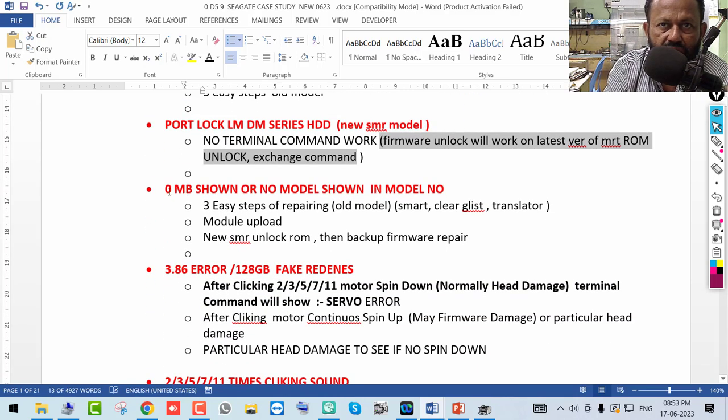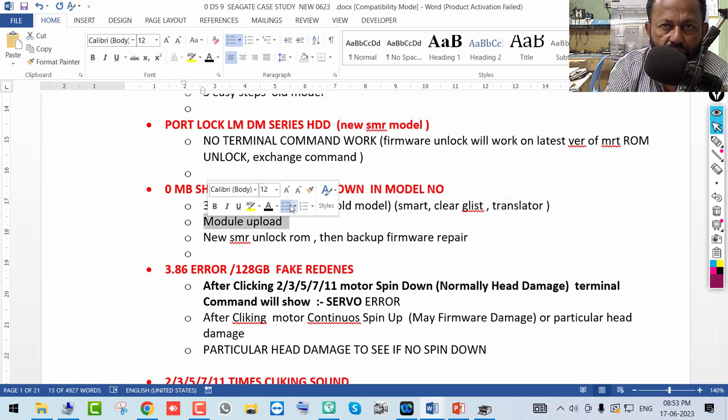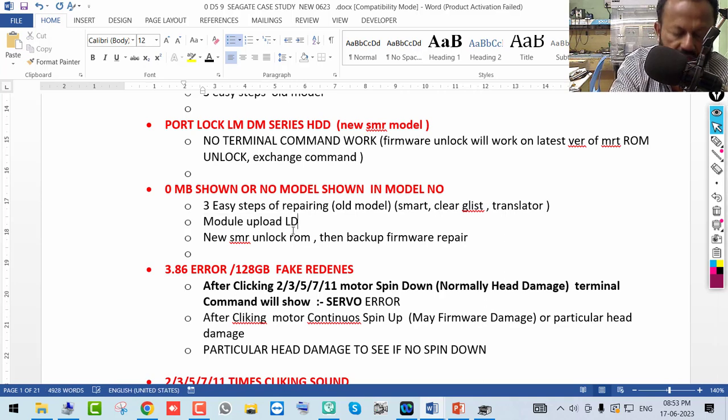In a hard disk it shows 0 MB or no model shows in the model number. Then the first step is 3 easy step. For old models, smart, clear GLIST. Module upload, and if it still does not work, then we have to load module upload, meaning LDR upload, or SMR unlock ROM, then backup firmware repair. If it is a new hard disk, SMR drives, then we have to backup the firmware.